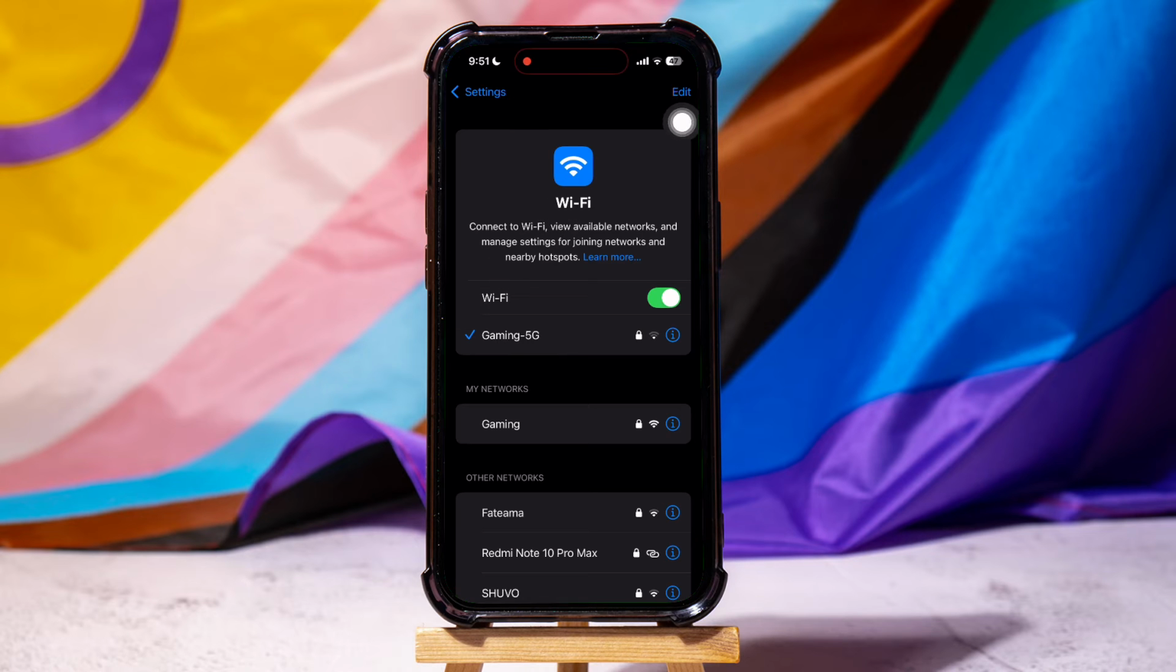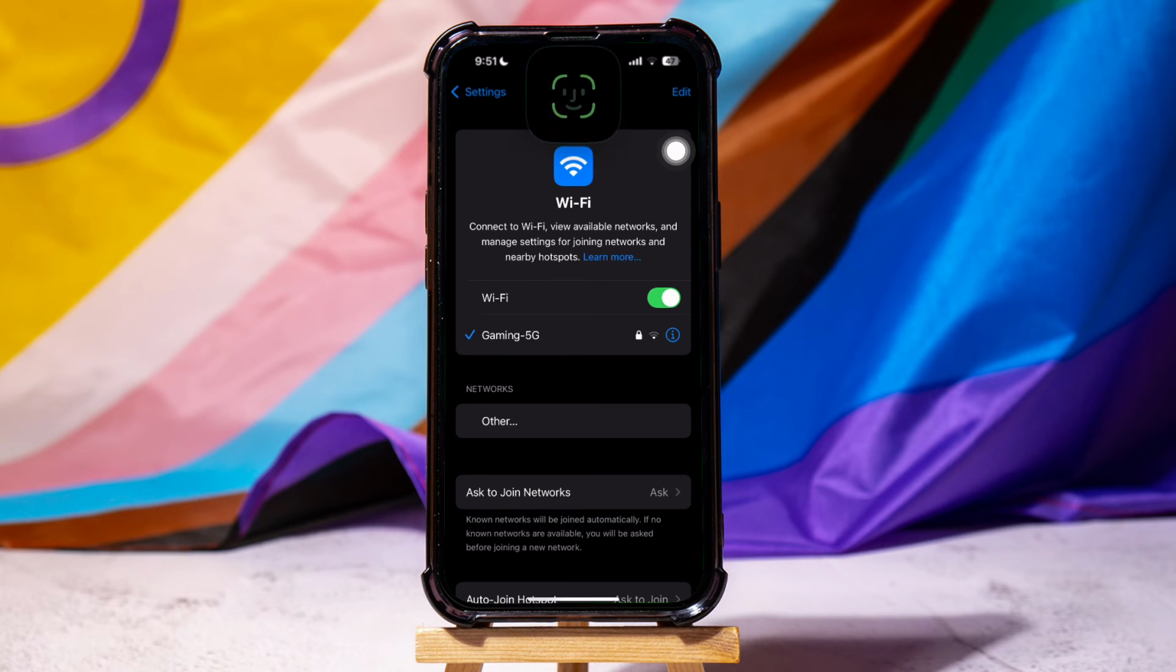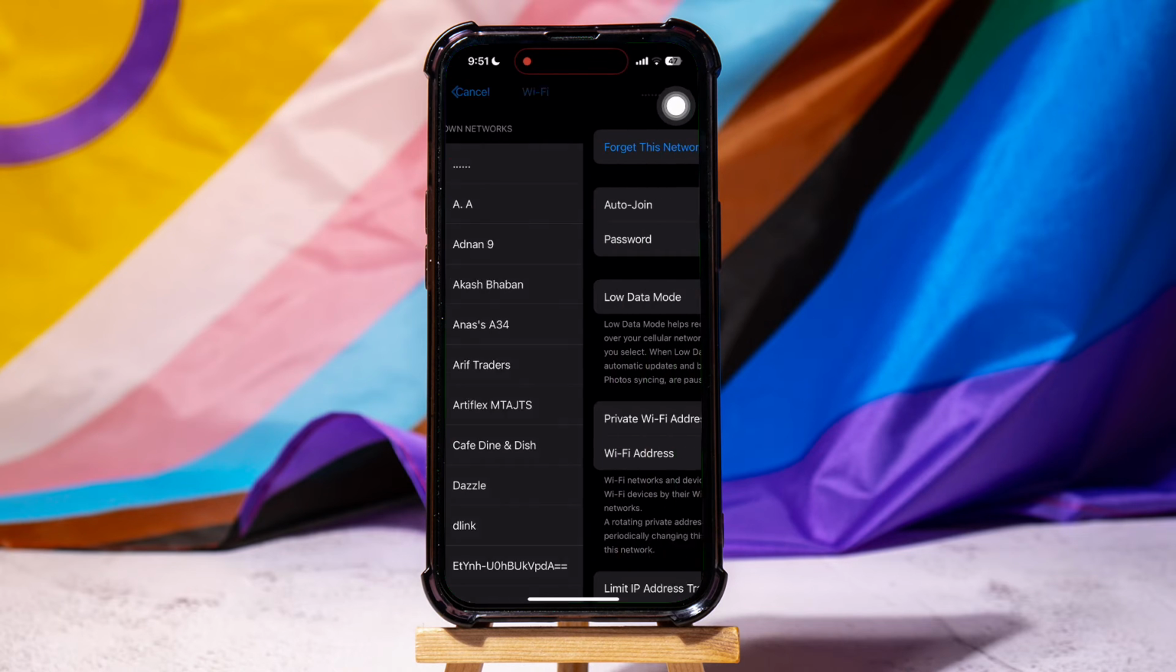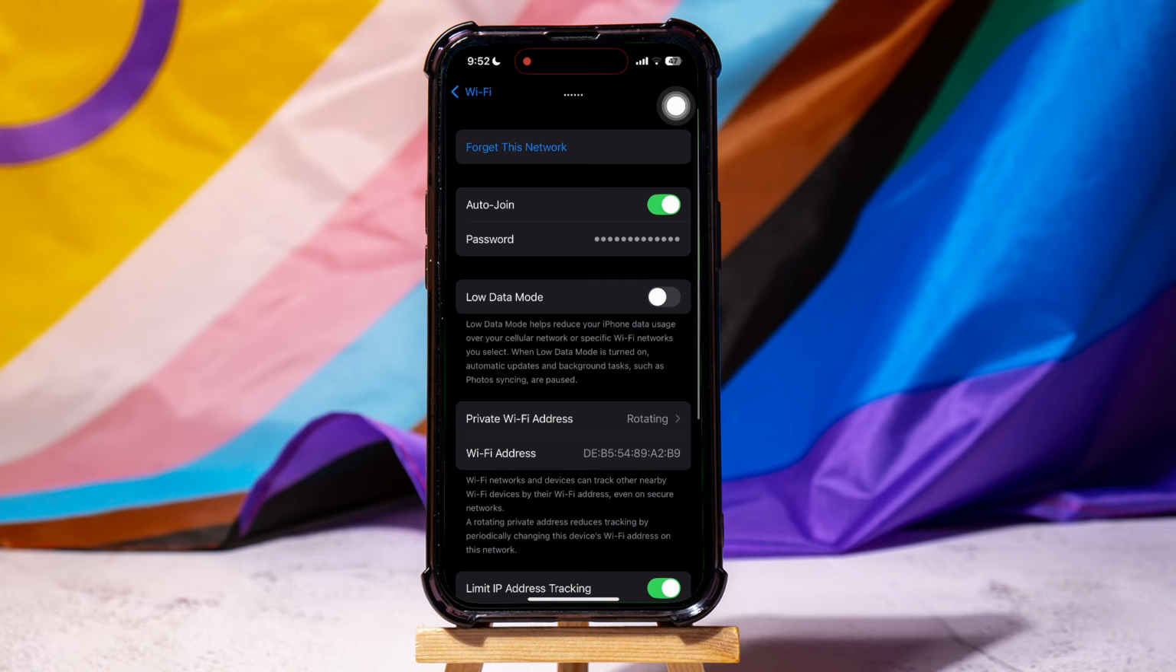Go to the top right corner and tap on Edit. You can view all your known Wi-Fi networks over here. Tap on the icon on the right side of any network. You can view and edit the network information from here. Then, tap on Password to view it. Following these steps, you can easily find saved Wi-Fi passwords on iPhone.